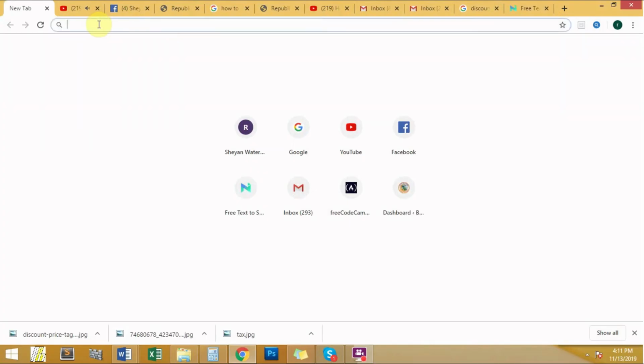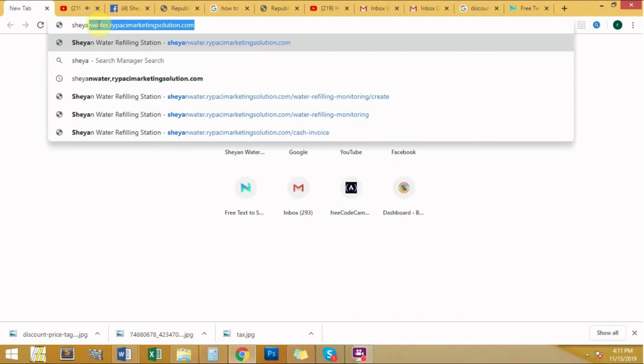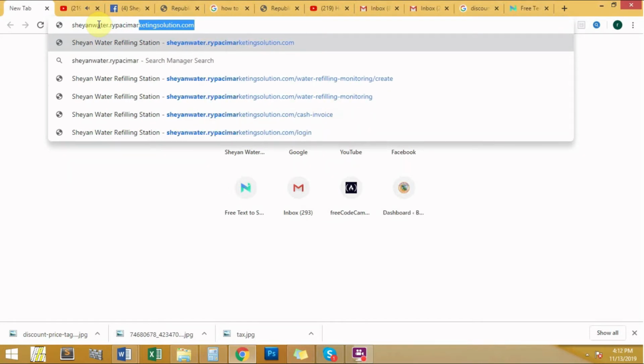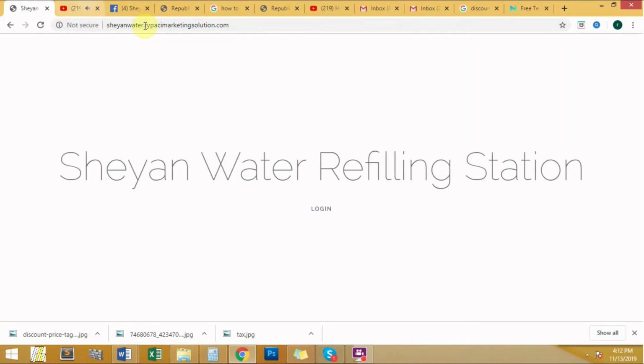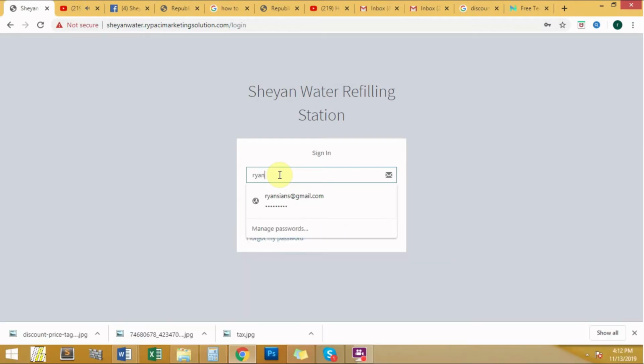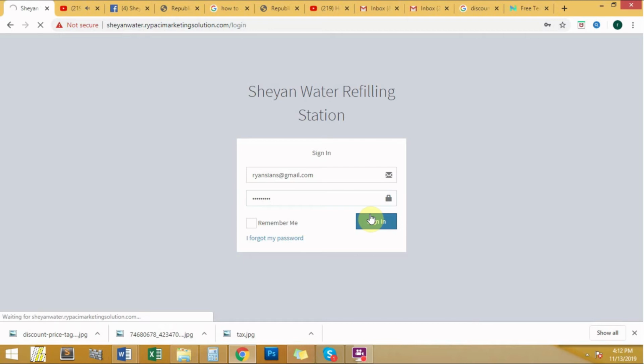The first thing you need to do is log into your account. Type your company name, for example, I will type Shein Water, the name of the software developer, ripacmarketingsolution.com, then enter. Once you've reached the site, click the login button. Fill in the form with your email and password. Once you finished filling in, click Sign In.